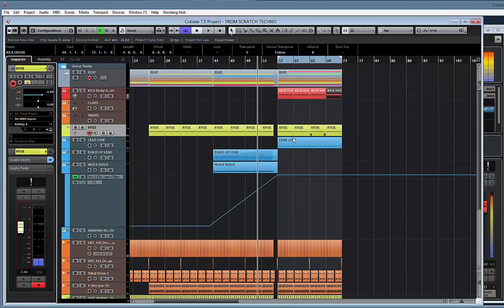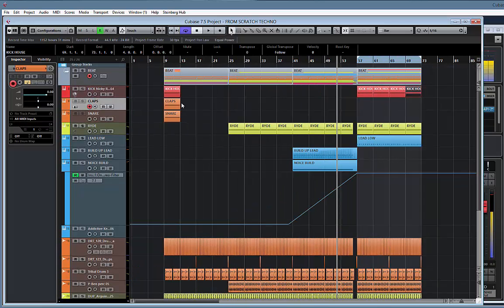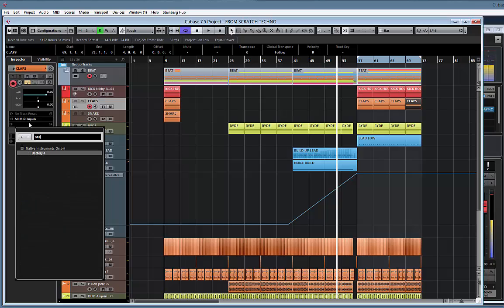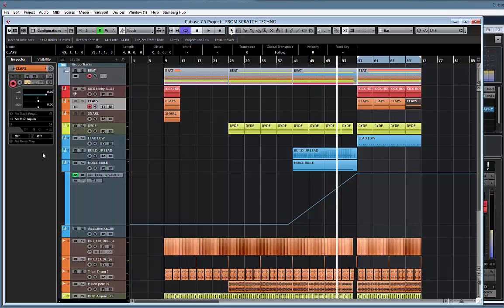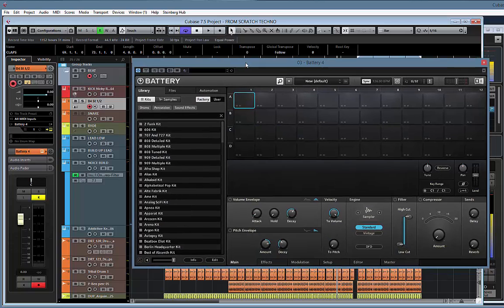So I definitely hear that I need a clap, like a stronger clap there. So good thing I already have a clap MIDI. And I am going to open Battery. It's gonna take a second to load because when you load up a fresh one, it takes a second. So let's see how long it takes. Ah, it didn't take that long.